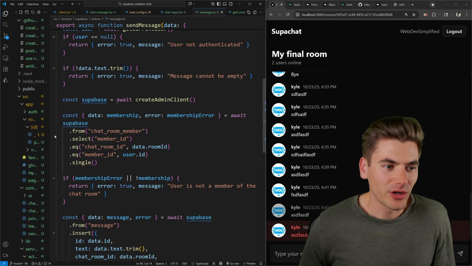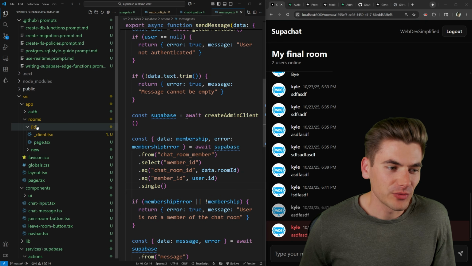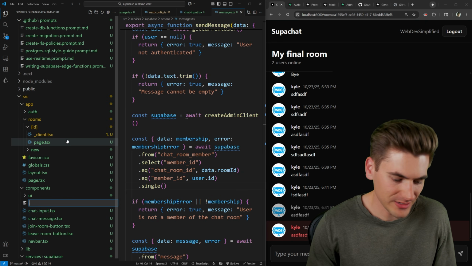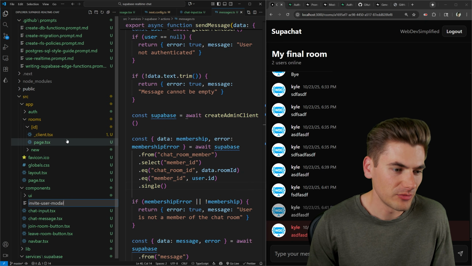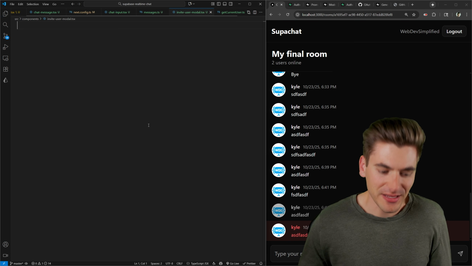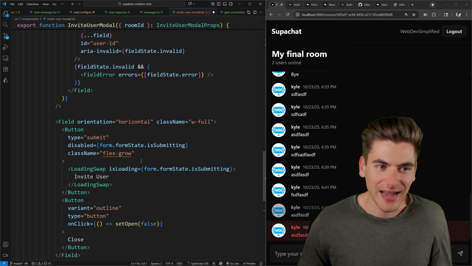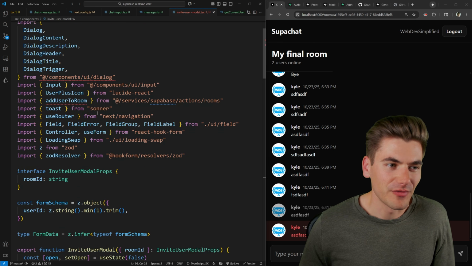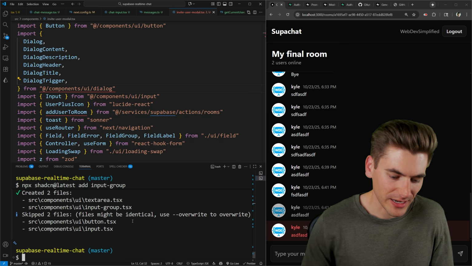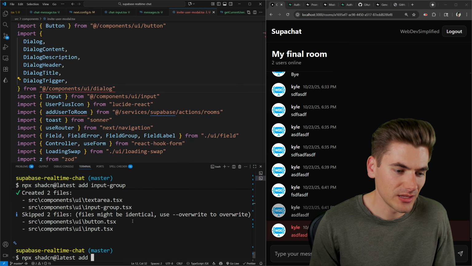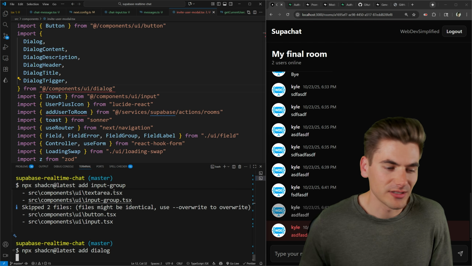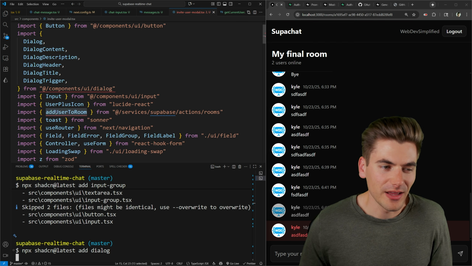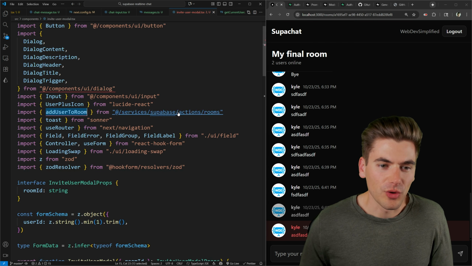Now the next thing that I want to work on is going to be that invite modal. So we can come into our components. We can say invite user modal.tsx. I'm going to paste in the code for this, but I'm going to be going over exactly what it is line by line, so you don't have to worry about not understanding what the code does. So let's scroll all the way to the very top of this section. Let's make sure that we get our dialog component. So we can say that we want to add dialog just like that. And then we also need to create a new add user to room action.